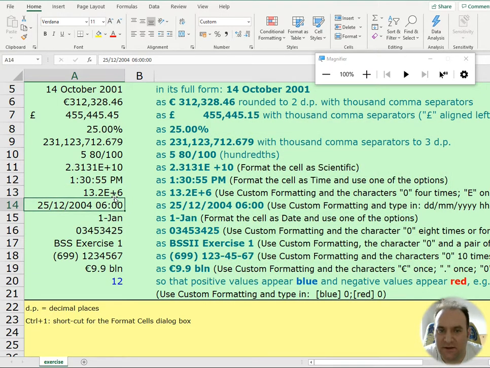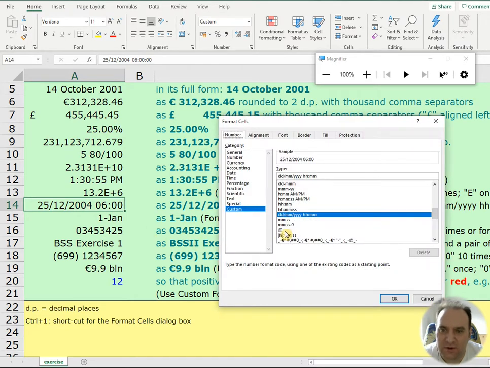Again, this is a date and a time together. So dates and times, usually when you have those, you format them as custom. Okay, so I have DD/MM/YYYY and then an HH:MM with a space between them. Okay.